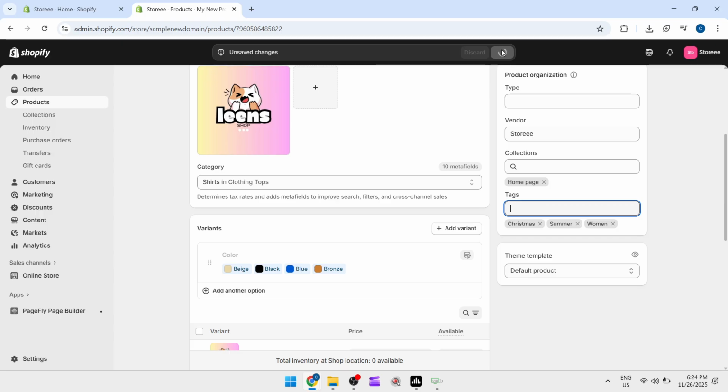Remember that tags can support search, help staff filter in the admin and POS, and can be used in automated collection conditions if you choose to set those up later.